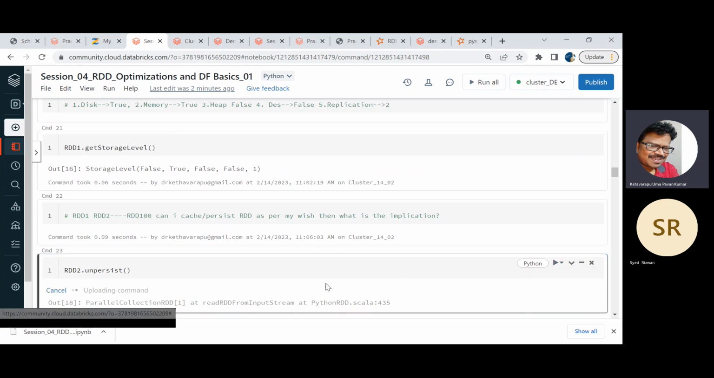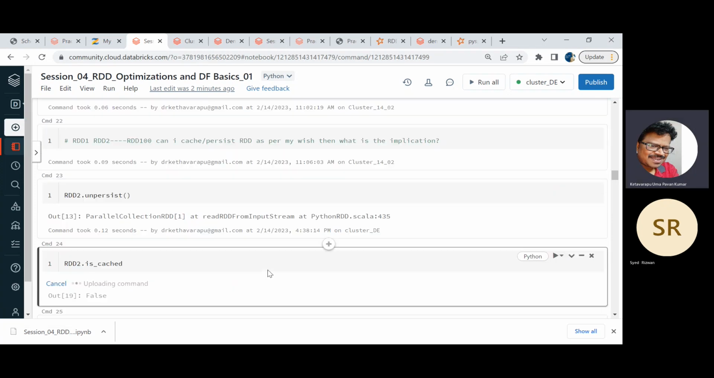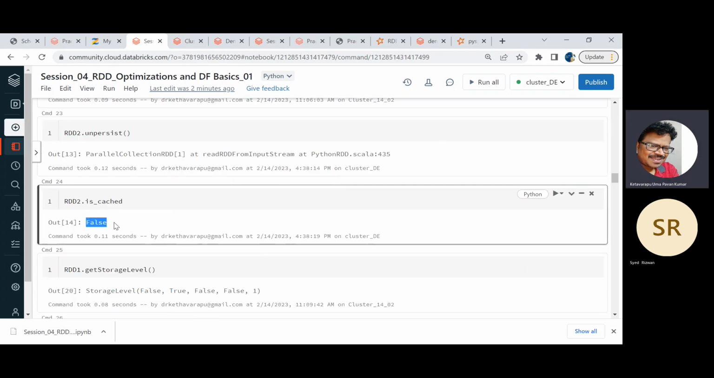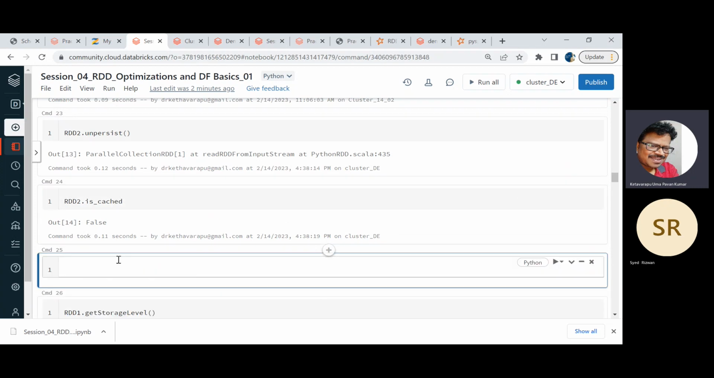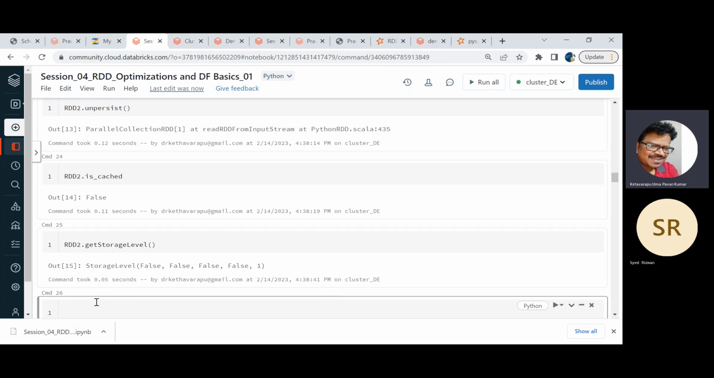So now you see here, I am running this unpersist. Now if you see is cached, we are getting false. Maybe you have some doubt: what is my RDD2 storage level? Because we have unpersisted now, let us see what exactly our storage level is. So I'm calling get storage level, and then you see this. After unpersist, let us substitute our parameters.